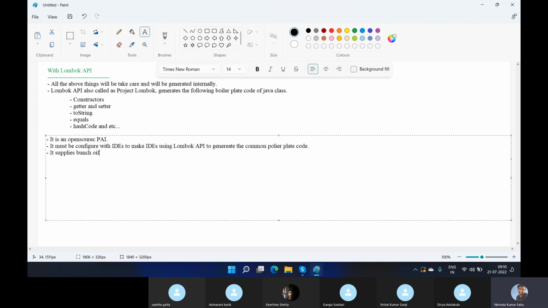Next, the Lombok API supplies a bunch of annotations. Only annotations. You need not remember them all either. When you press Ctrl+Space, it will give you suggestions for the annotations, and you can also recognize them by name. Okay, need not worry, need not remember the things.